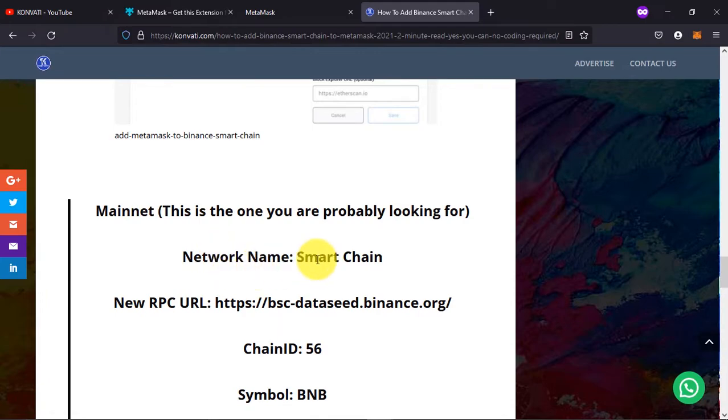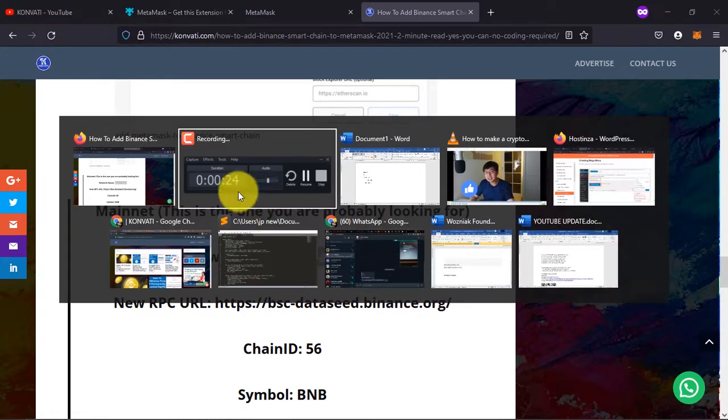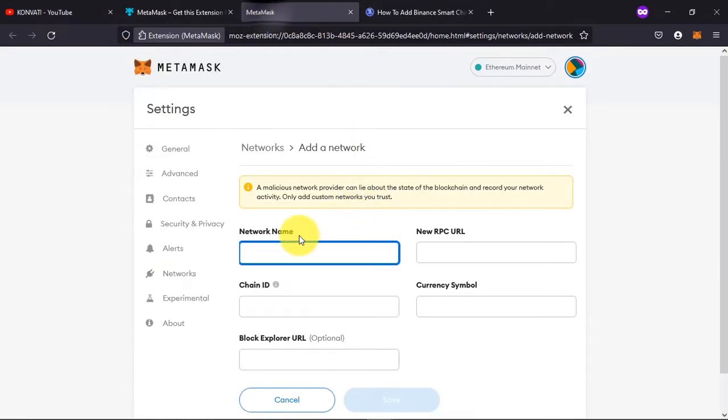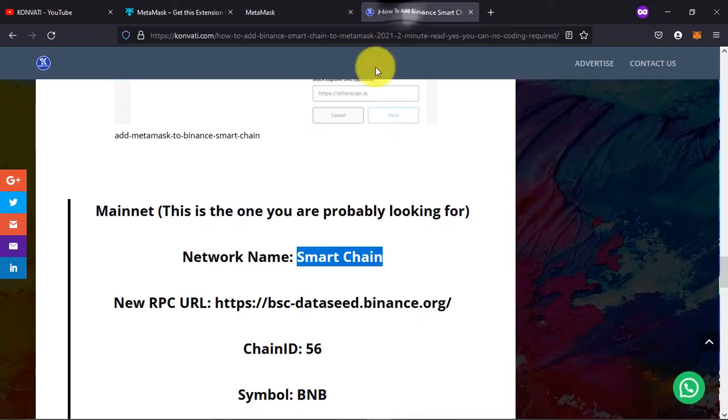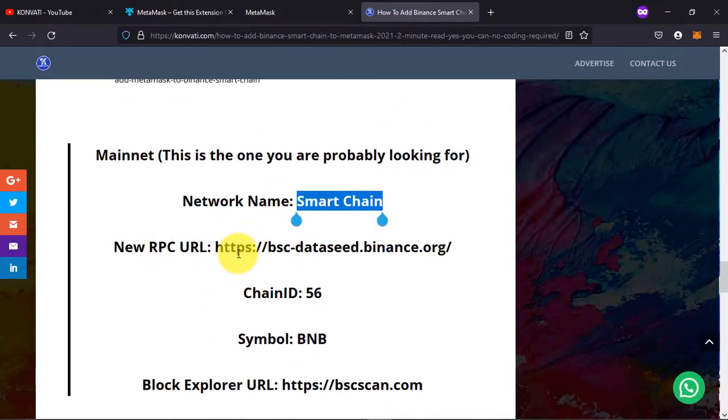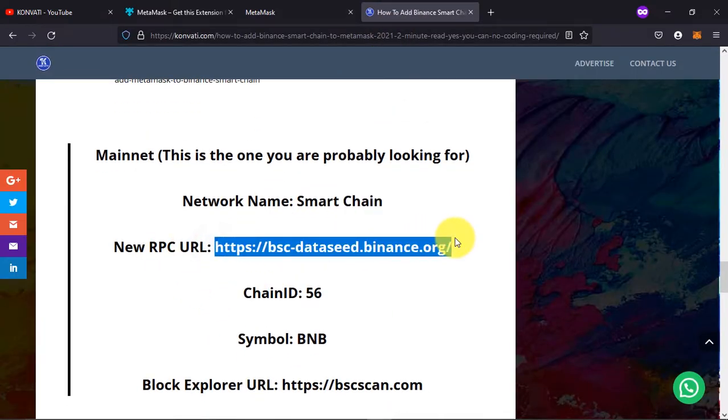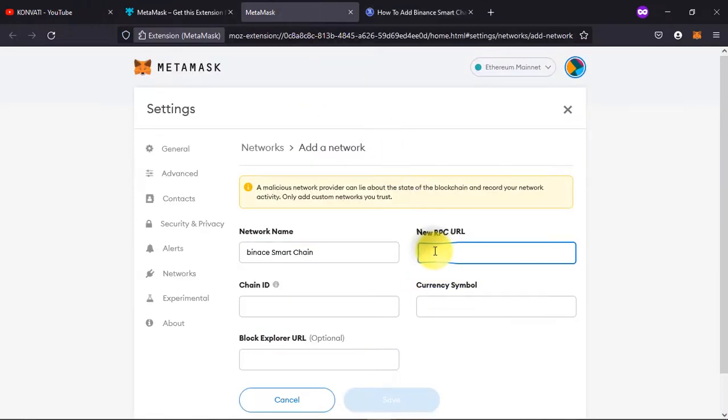So we're going to copy the name, and paste the name. We're going to add Binance here. Then we're going to copy the RPC URL, which is this. Just copy it and paste it here.